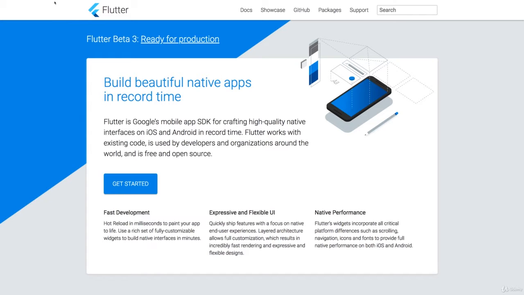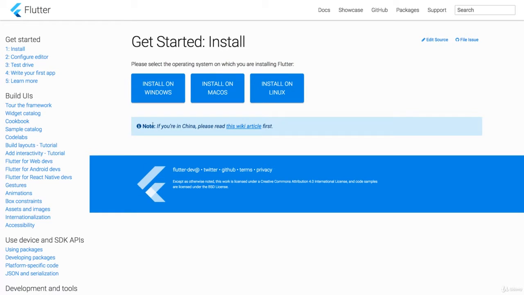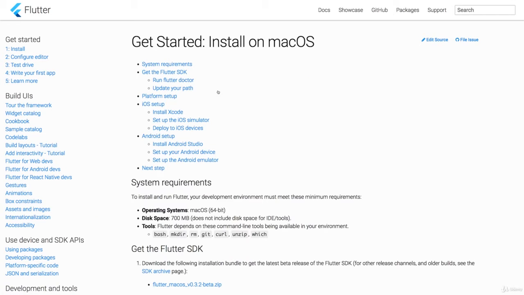On flutter.io, you can simply click on Get Started and then choose Install on macOS. By the way, if you're on Linux, the steps are pretty much the same, but you can also click on Install on Linux to see them in detail. And that's in general what I would recommend. Go through these steps in detail. The good thing is you can read them here.